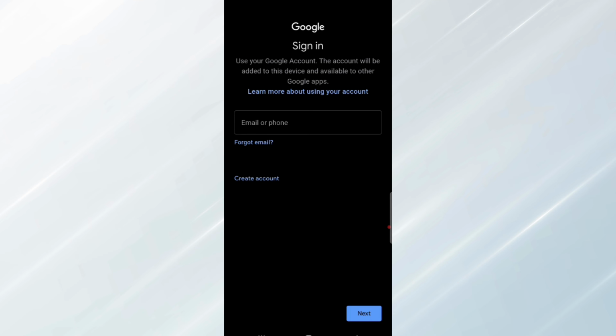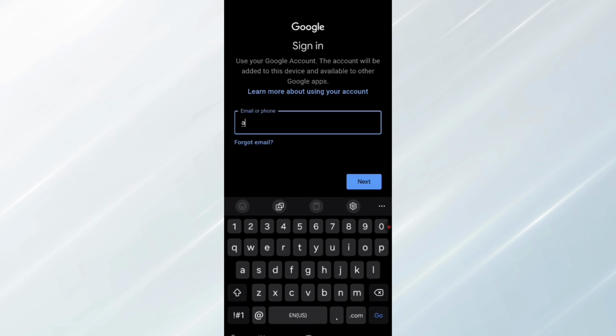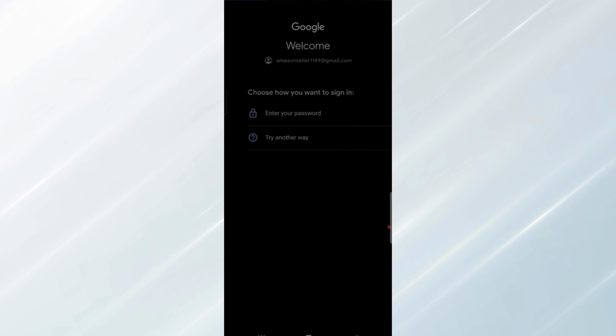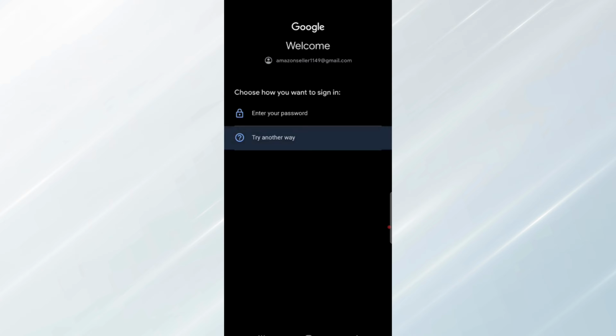Here type your old Gmail ID that you want to recover. And tap Next. Now it's time to enter password. If you don't know your password, tap on Try Another Way. Tap Try Another Way again.